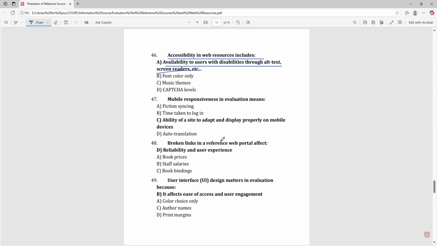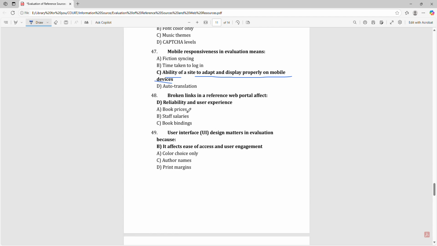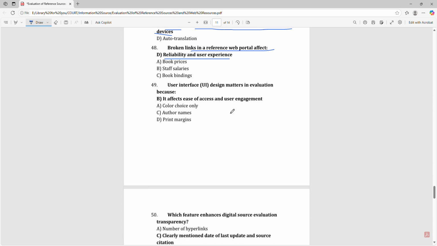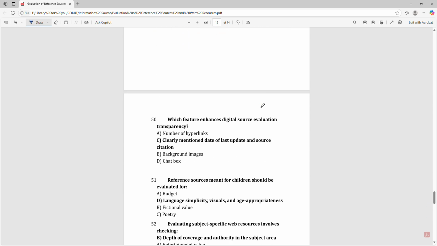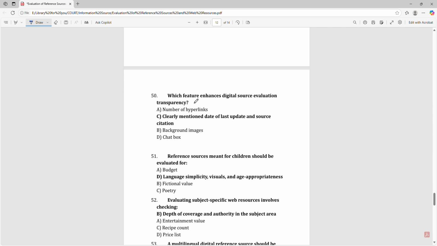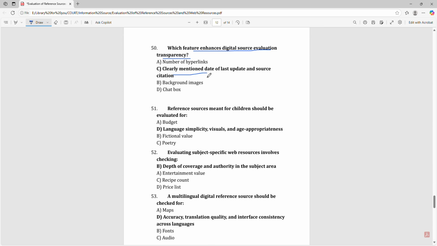Mobile responsiveness in evaluation means ability of a site to adapt and display properly on mobile devices. Broken links in a reference web portal affect reliability and user experience. User interface design matters in evaluation because it affects ease of access and user engagement. Which feature enhances digital source evaluation transparency? That is clearly mentioning date of last update and source citation.